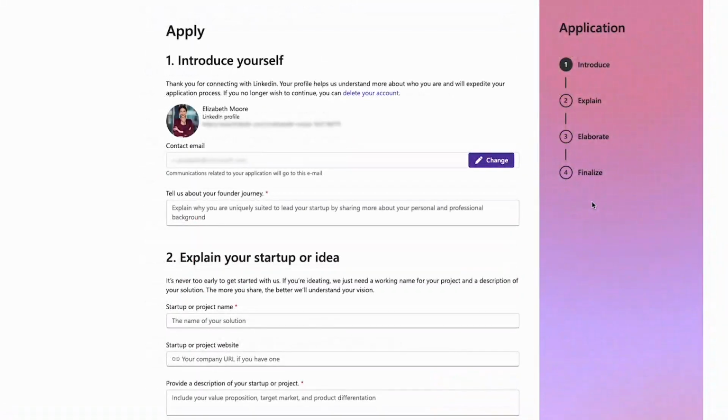Step 1 of the application is Introduce. This is where you'll ensure we have the best email address on file for all communications related to your Founders Hub account. You'll also provide some details about your background that explains why you are uniquely suited to lead your startup.